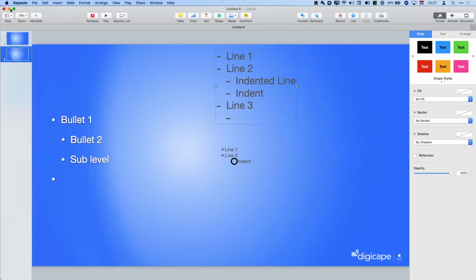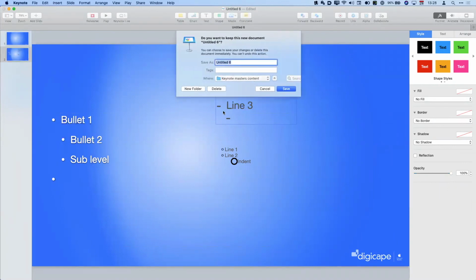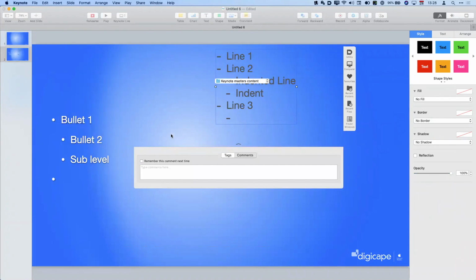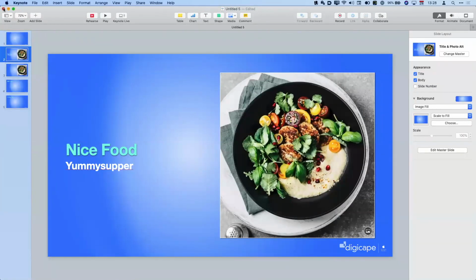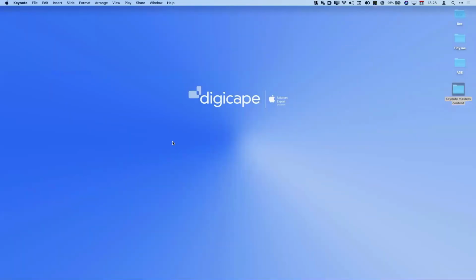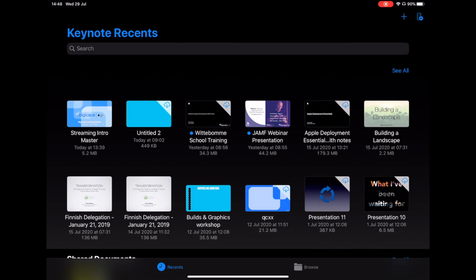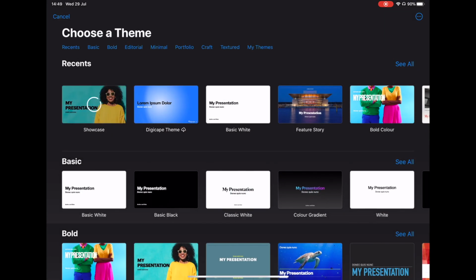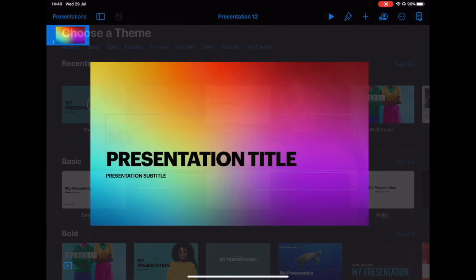Finally, just to show you that this is not just restricted to your Mac, you can do all of this on the iPad as well. I'm just going to switch to my iPad here. So as promised, here's the section that I was unable to show you a little bit earlier, how we could edit our master backgrounds inside the iPad. So I'm going to add a new presentation. Let's choose the same one that we were working on earlier, Showcase.